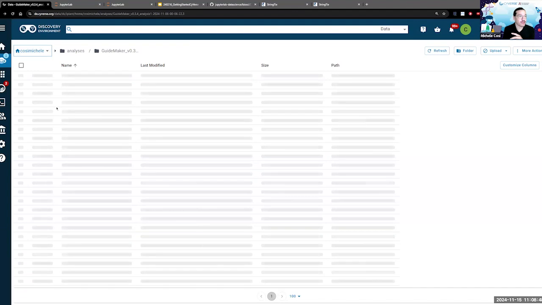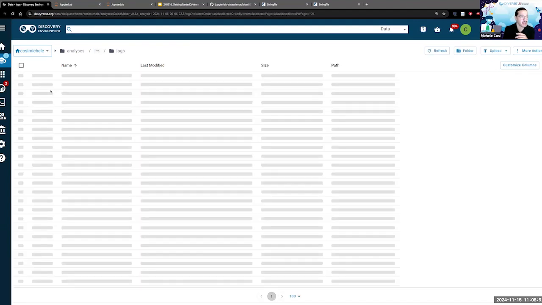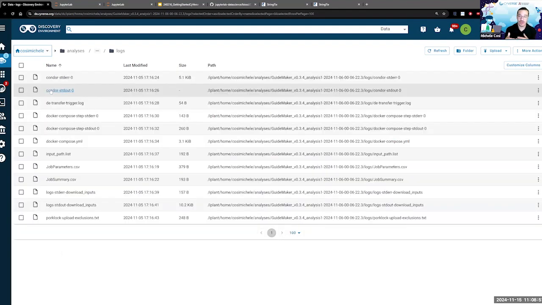Let's look at the log folder itself, because this has a lot more information, not only about the application that you are running, but also about the machinery that is running through CyVerse.